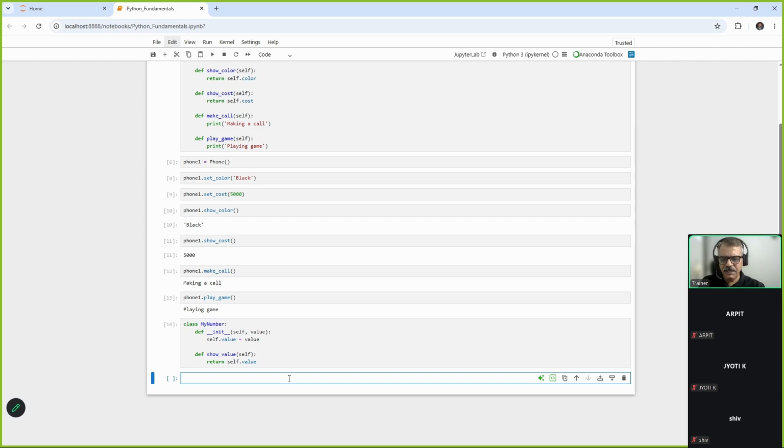Now here let's create an object. To create an object, we can use obj1 equal to and use the class name. The class name is MyNumber. It has one parameter, so here you can pass any number. Let's pass 25.